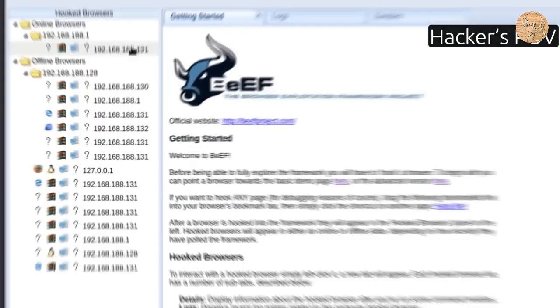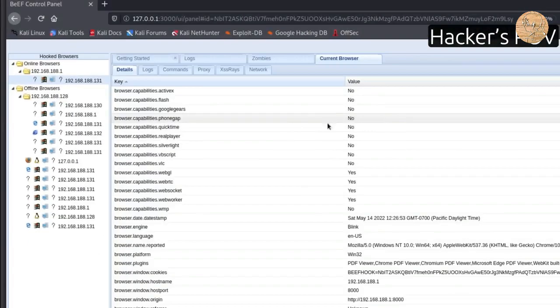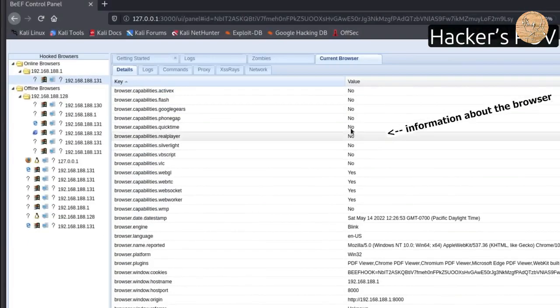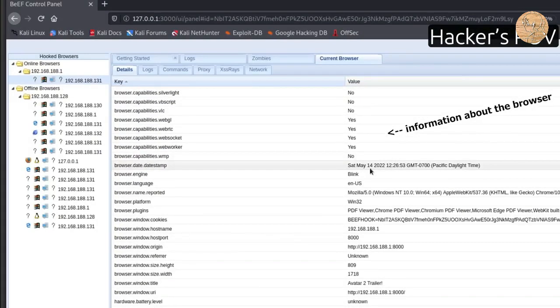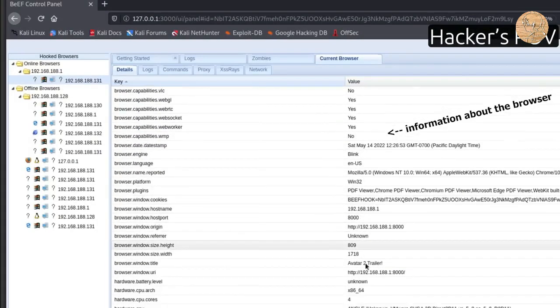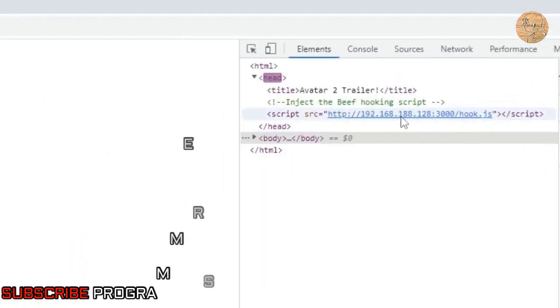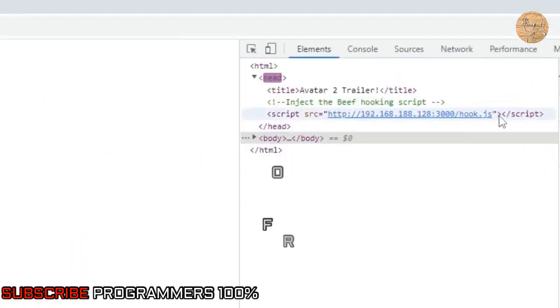On the left side, you can see the browser that is hooked, and you can right away see all the information about the browser, like the browser capabilities, IP address, user agent, time zone, cookies, etc. Okay, so why did this happen? Well, it's really simple. The JavaScript on the link that we clicked simply connected itself to the BeEF framework that is running on the hacker's computer.